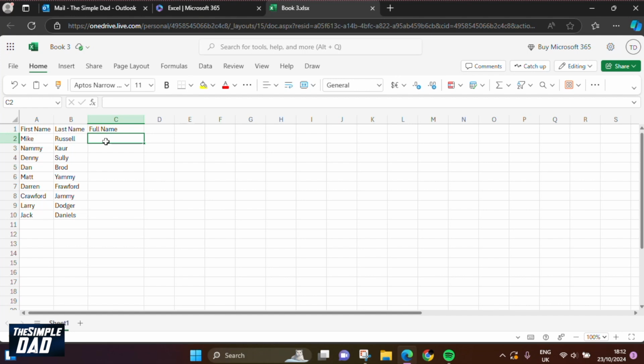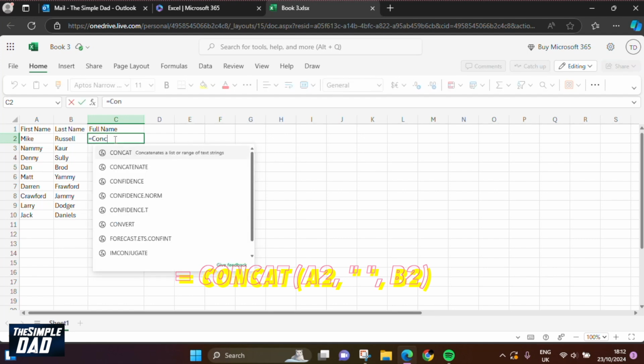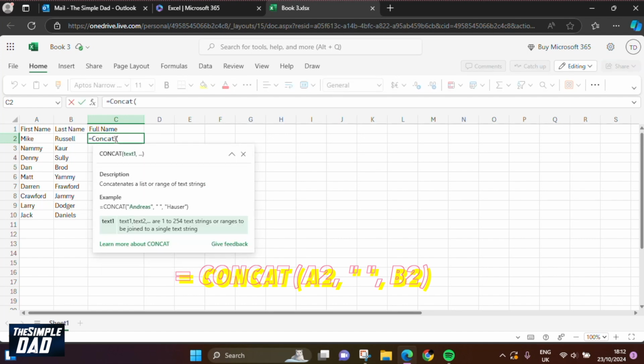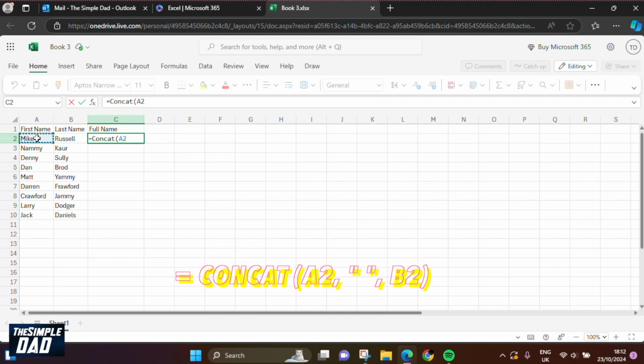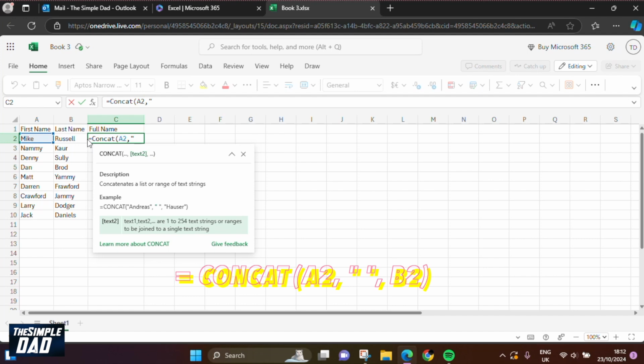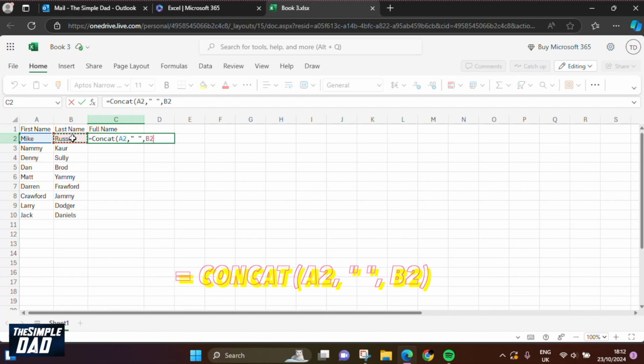So here we'll be using the CONCAT command. So we'll go ahead and type in the empty space here. You need to type in equal CONCAT, open bracket, select your first value, which is your first column. Now press comma, open quotation, space, quotation, comma. Then we'll select the second cell, which is your last name. Now we'll end the bracket and then we'll press enter.